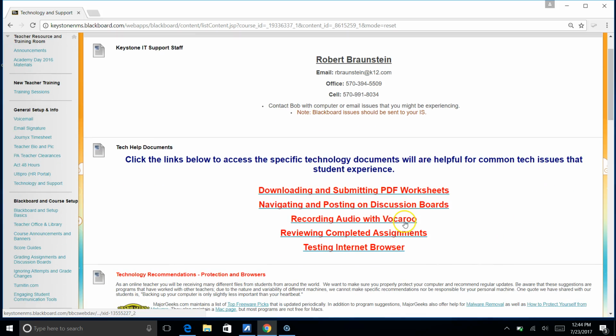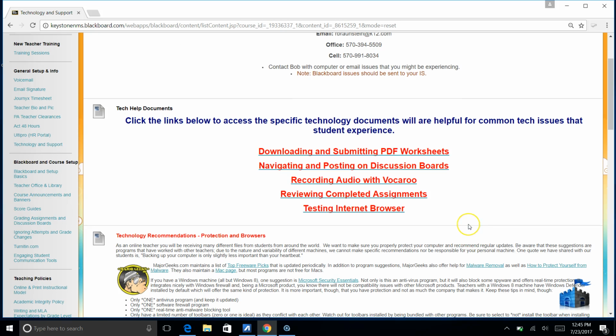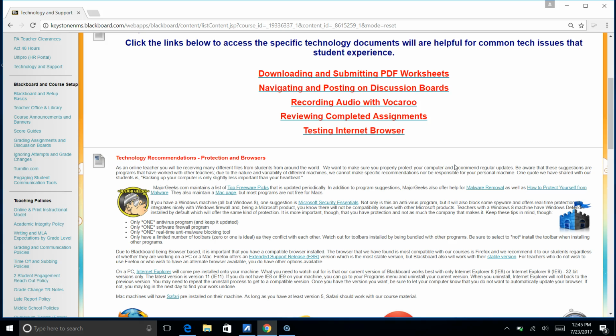Also, there are a lot of really helpful documents: downloading and submitting PDF documents, navigating and posting on discussion boards, recording audio with Vukaru, reviewing completed assignments, and testing your internet browser. This is all great for you as teachers, and also really nice shareable resources for your students. PDF documents, saving those to your computer, making that ease of access can be very nice, because there's a lot of information here and sometimes it's hard to navigate all of it. So if you find things that you know in the future you're going to be using a lot yourself or giving to students, it'd be nice to save that.